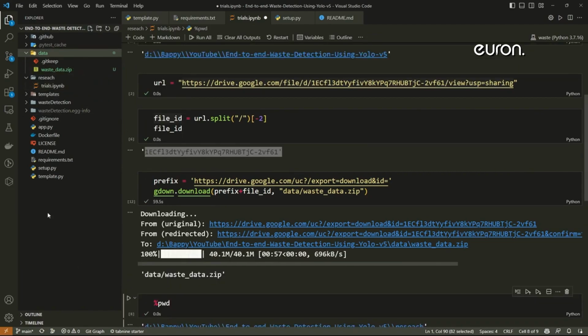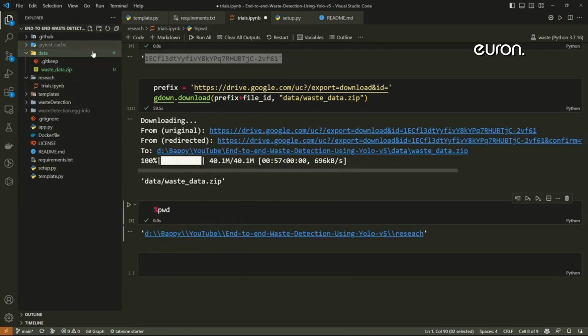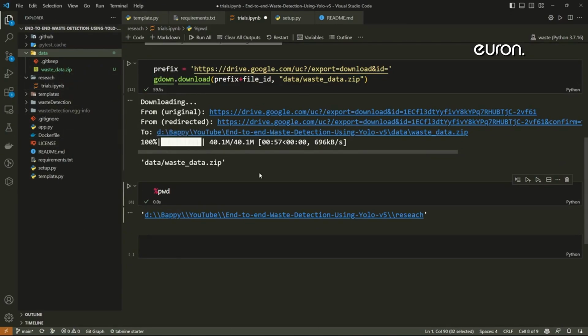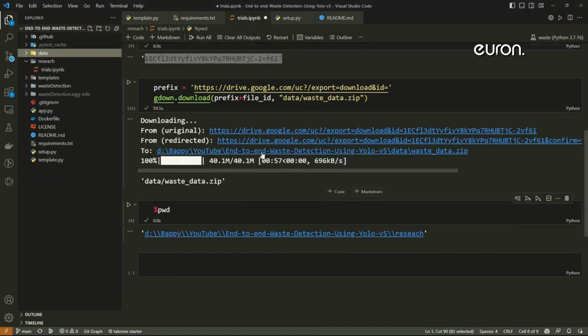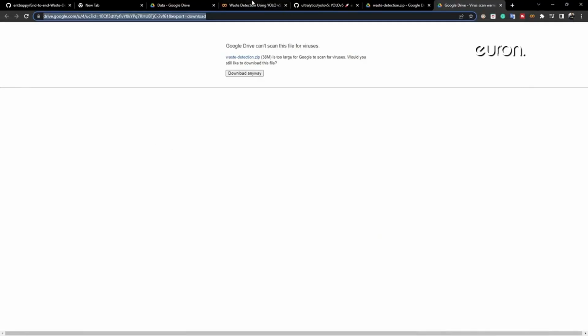So guys, as you can see, my data has been downloaded. See, this is the data. That means we are able to successfully download the data. Now what I will do, I will use this technique to download the data in Colab. But before that, let me delete this data from my data folder.